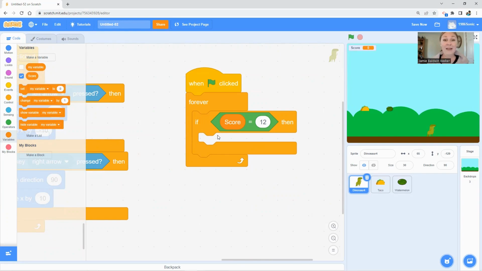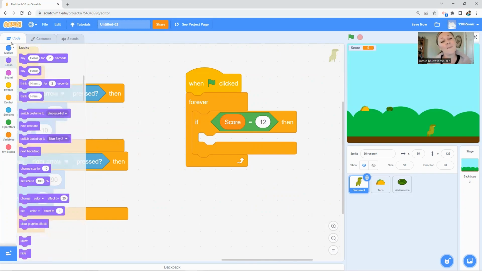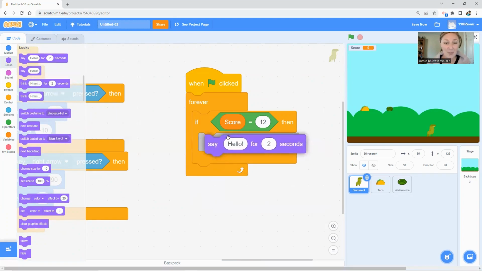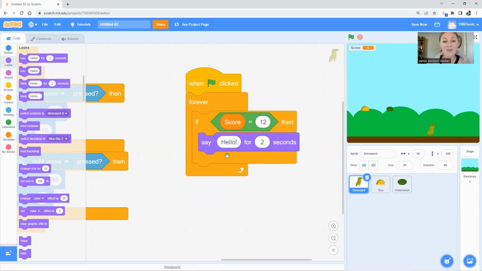Well, I'm going to have my dinosaur say something funny, like, you win, good job, or something like that. So go up to the looks circle. That's the second circle down. Grab that top coding block that says say hello for 2 seconds. Bring that out and drop that inside your if then loop.